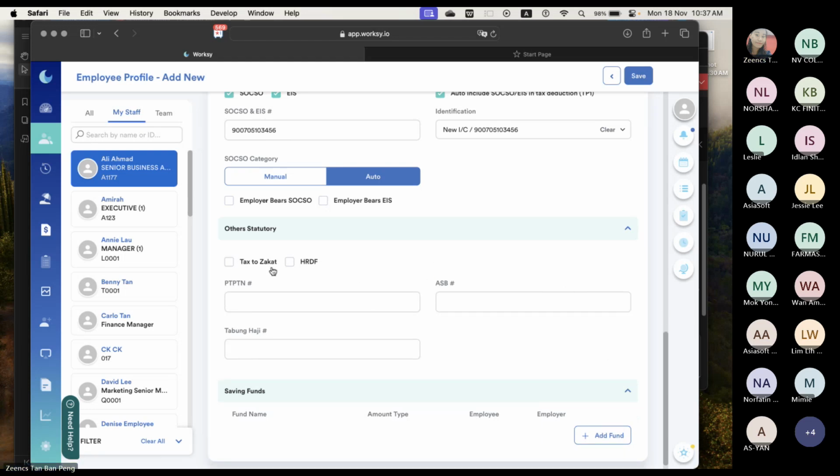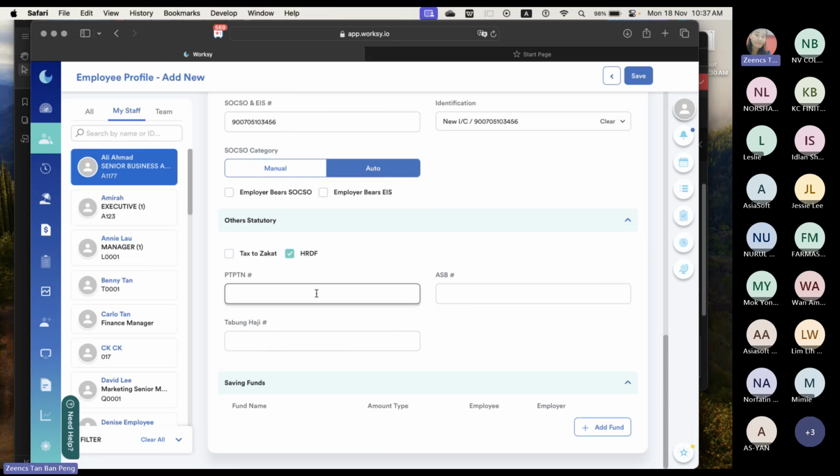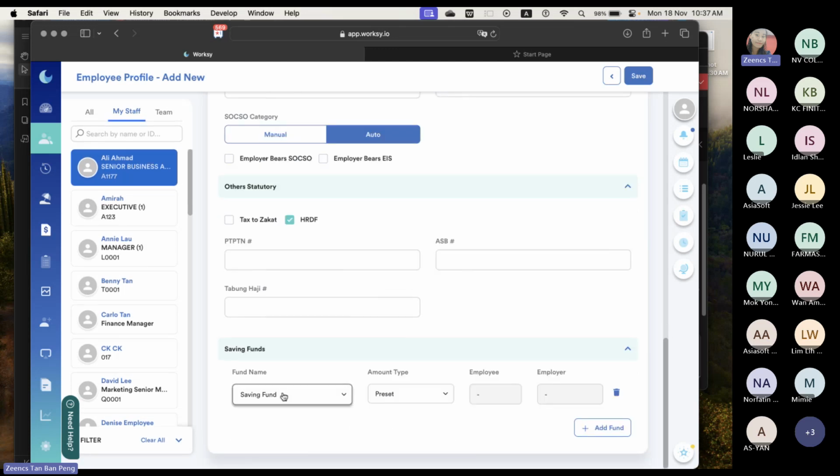Then HRD, if you contribute to HRDF, you can put in your HRDF. And this is all for reference purposes only for the PTPTN, ASB, and Tabung Haji. This is for your saving fund. If you have a saving fund practice in your company, this is also for record purposes.